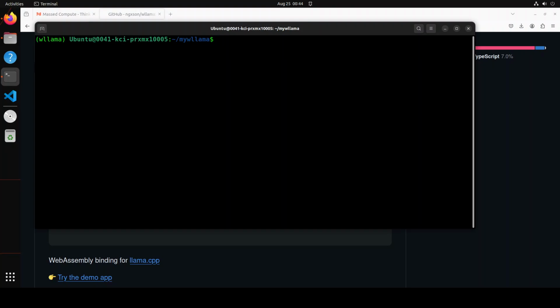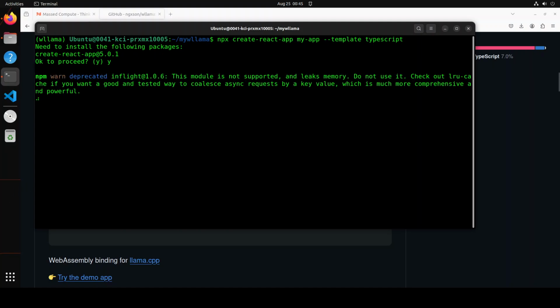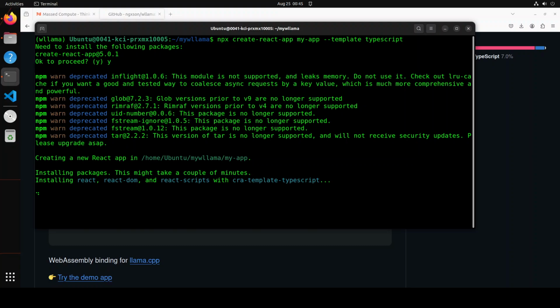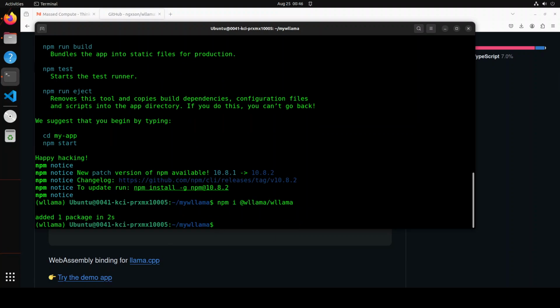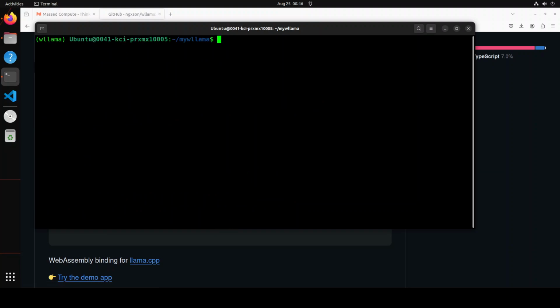Next up, let's create a template with TypeScript. And the first time it is just going to ask you this, you can press Y here. Let's wait for it to finish. And everything is set up now in terms of that React app. Next up, let's install Wllama with the help of npm. And that is also installed now. And let me clear the screen here.